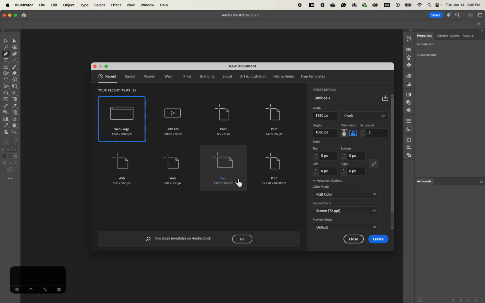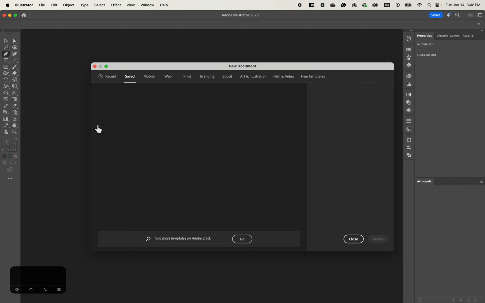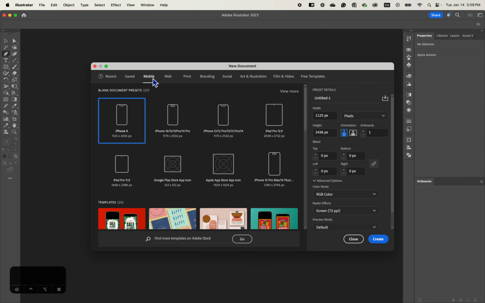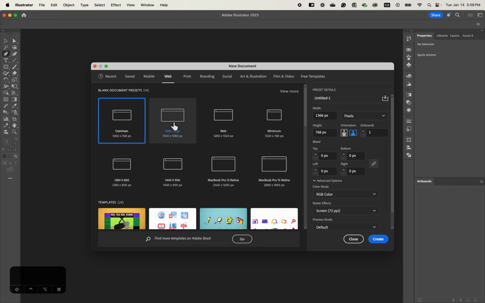I'll click this button here, and then this window will pop up, and you find the basic settings for your new file. Here are the recent ones that you have created. If you saved one, like a template, it will show up here. And then you'll see that there are some presets, like mobile, and we have templates for web. Web large is 1920 by 1080 pixels, web minimum. And then we have other options.